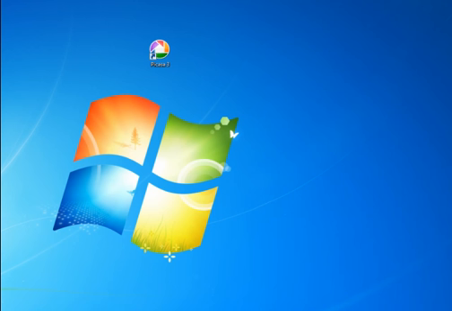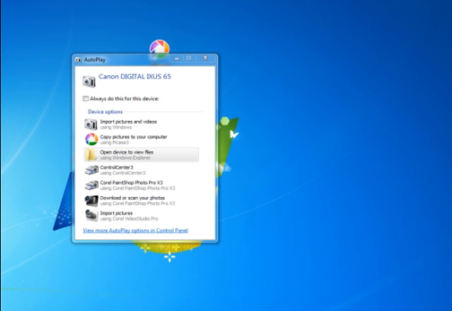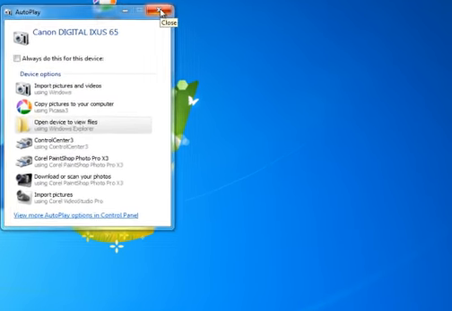Once you've turned the camera on and you've selected the correct setting, a box may appear on the screen, or even several boxes may appear on the screen. If anything pops up on the screen after turning the camera on, then just simply click the cross in the top right hand corner to close the box down.